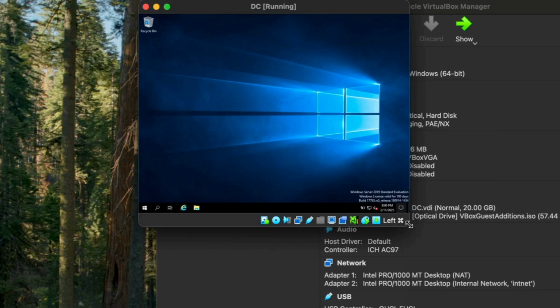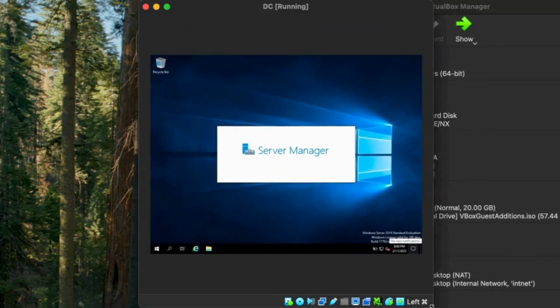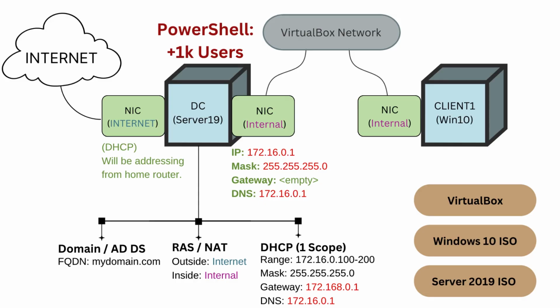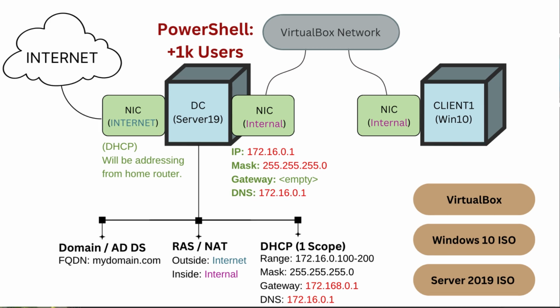Okay, now we're going to go ahead and adjust our screen. Usually it takes a bit for me. So now we're going to go ahead and set up our IP addressing. If you remember from the diagram, we have 2 NICs, and one of them is connected to the internet, which will be our home router. So we don't have to do anything with that one, but the internal one that will be communicating with the client virtual machine, that one we do have to set up.